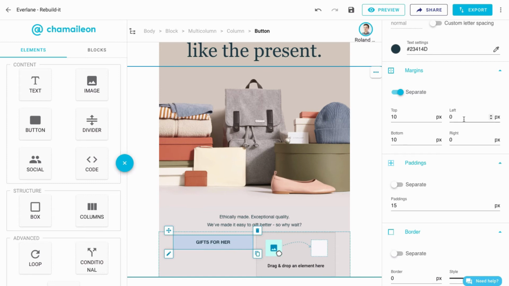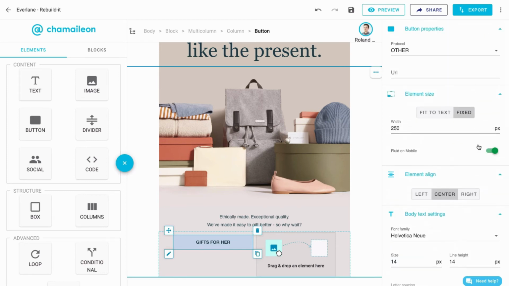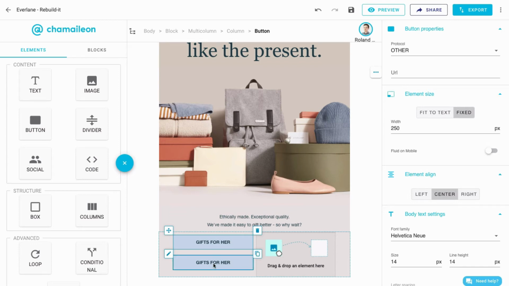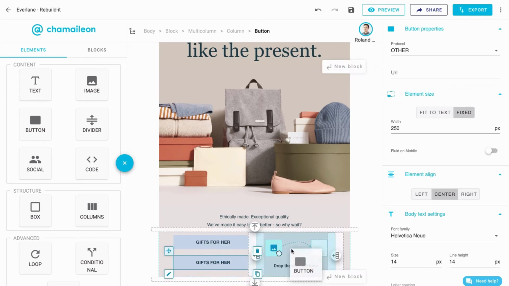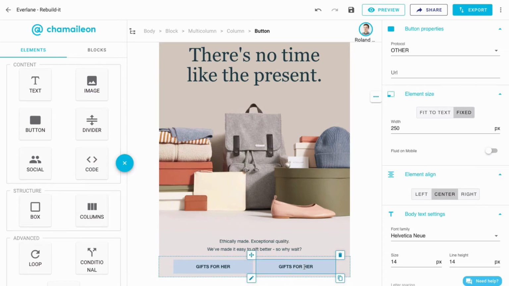Switch off the Fluid on Mobile option so that the button maintains its width on mobile devices as well. And of course, duplicate the button and drag it to the right column instead of recreating the whole process. And don't forget to change your text and your links obviously, and we are good to go.